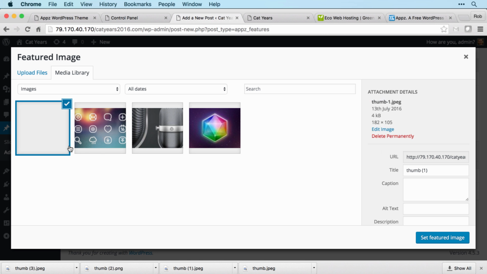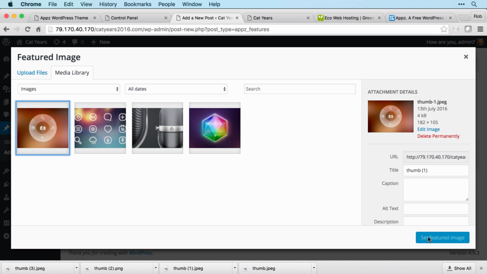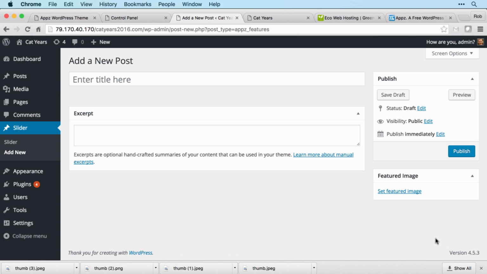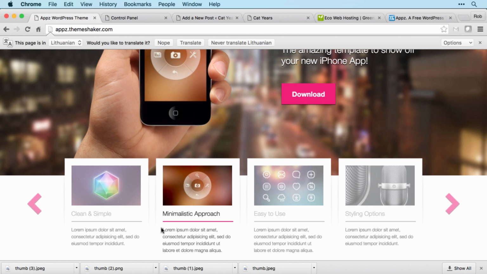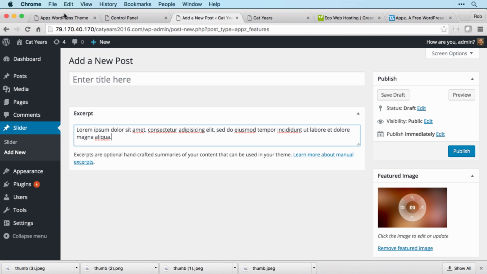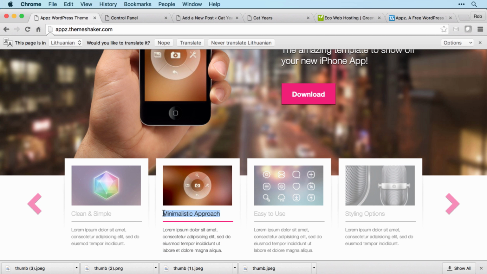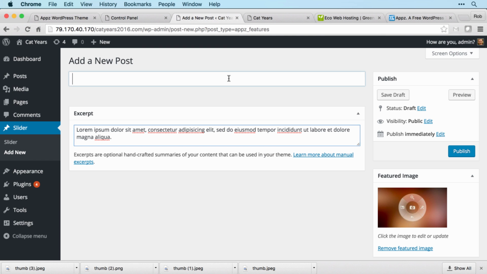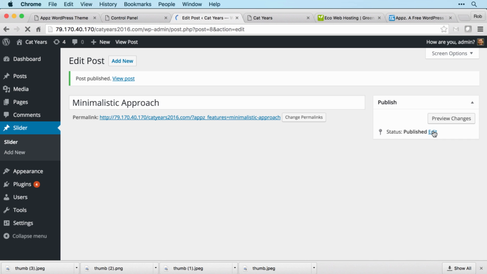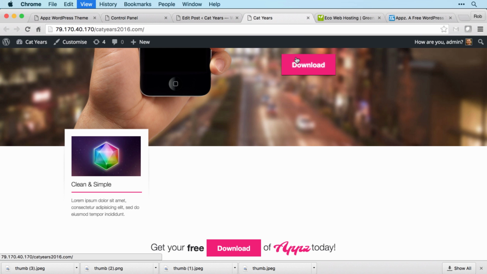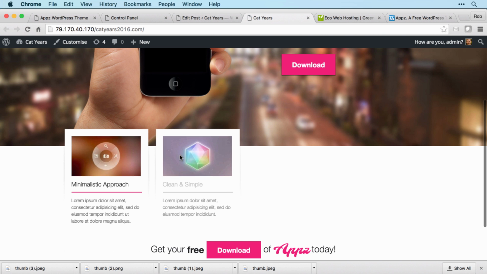There we go. And I'll choose this one for this particular entry in the slider. And then I'm just copying everything over. And then hitting publish. Before I add another one, I'll just check that that's worked. There we go. Yep, looking great. And you can see we get that nice fading effect as well.